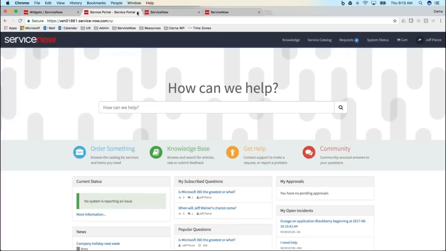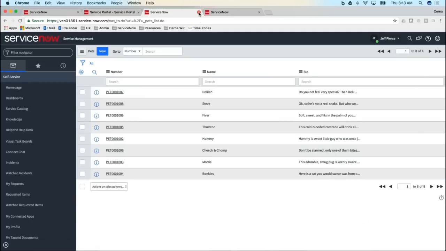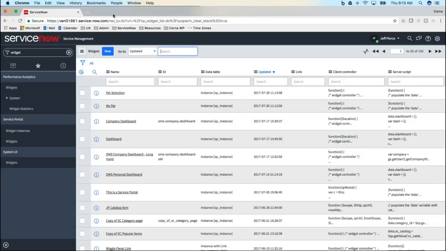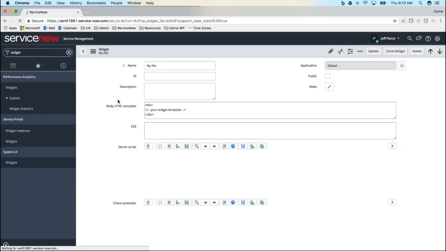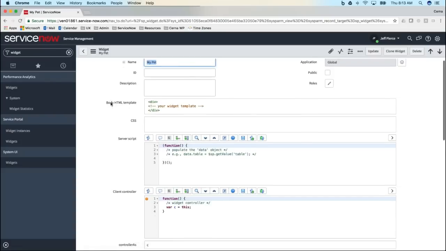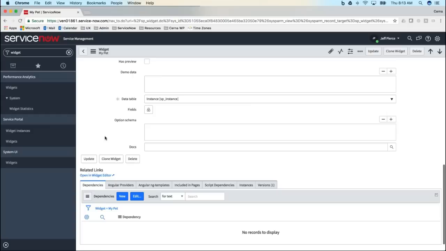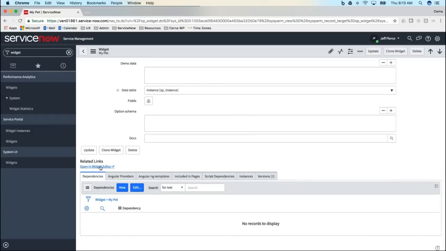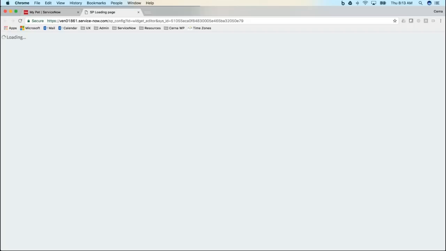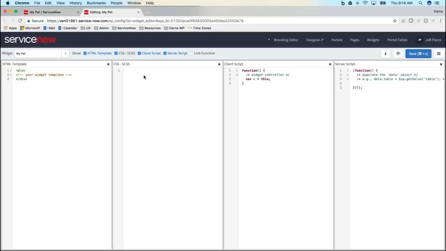And I'm going to close down these other windows that I don't need right now, just so that I can focus on these. So I'm going to open up My Pet. And I'm not going to use this form view to edit this. I'm going to scroll down and find the Open in Widget Editor link. And what that does is it opens it up in a view that makes much more sense. I can see my HTML template, CSS, client script, and server script all on one page here. It's pretty nice.